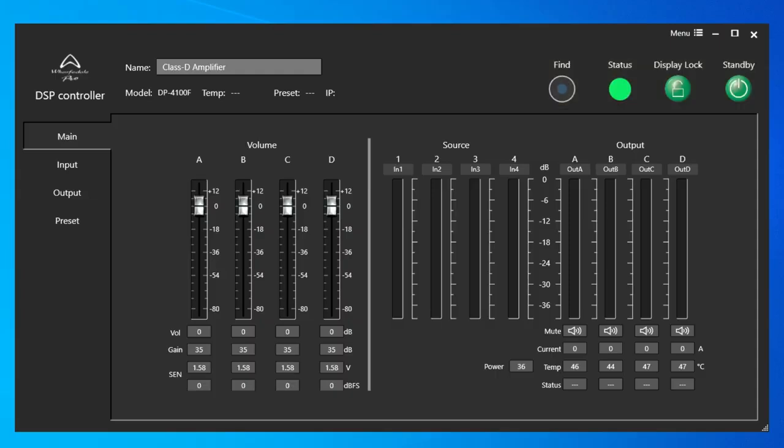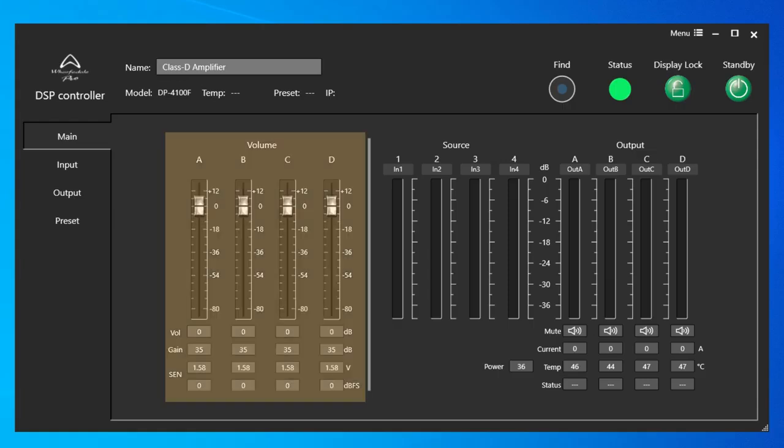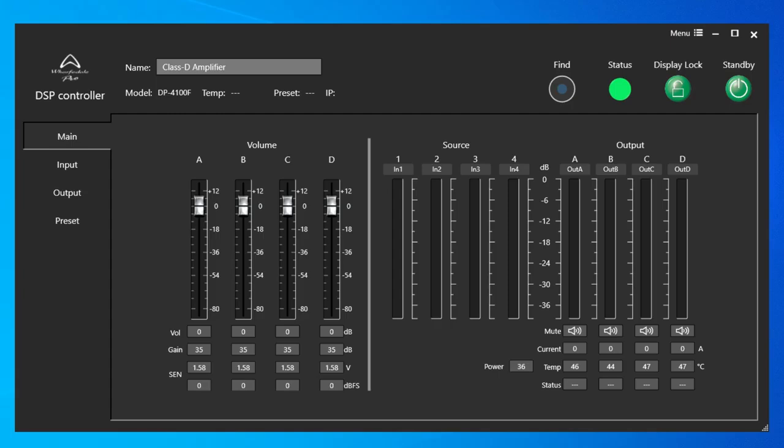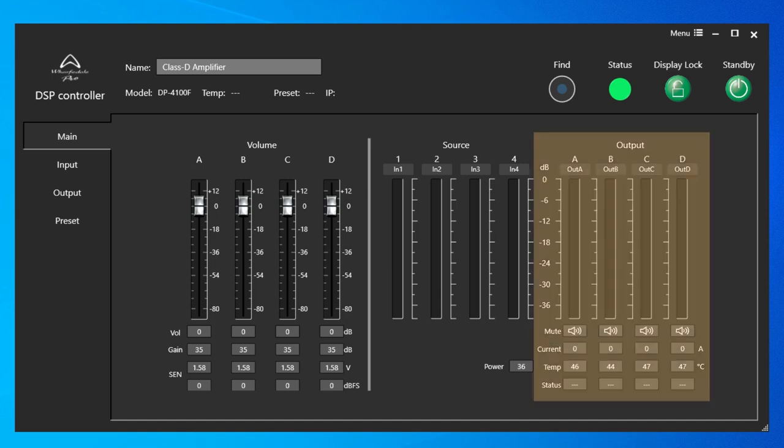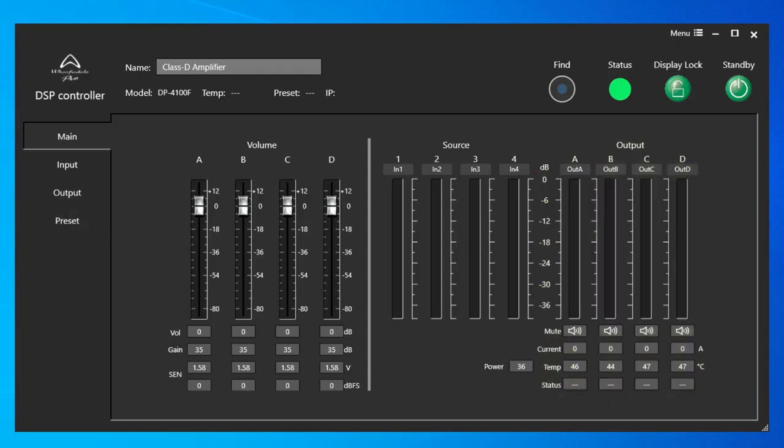The main section tab includes, on the left-hand side, the Master Volume Controls, with volume and gain along with sensitivity and voltage and dBFS displayed. In the middle section, you'll have channels 1 through 4 source meters. And finally, all the way to the right, you'll have the output meters for channels A through D. And below those meters, you'll find mute, current draw, temperature in Celsius, and finally, channel status.